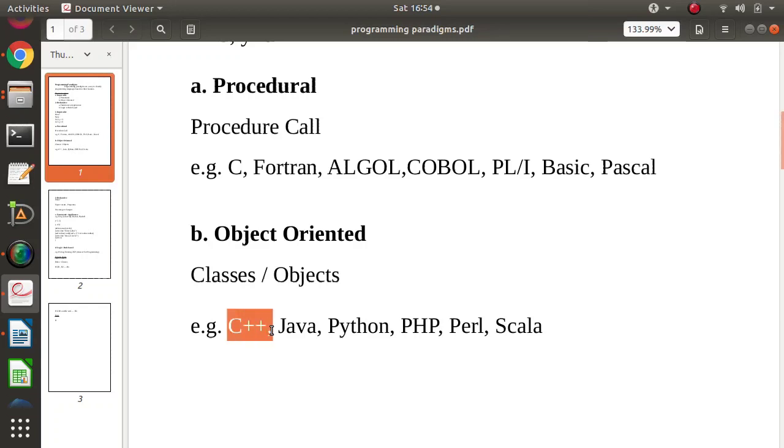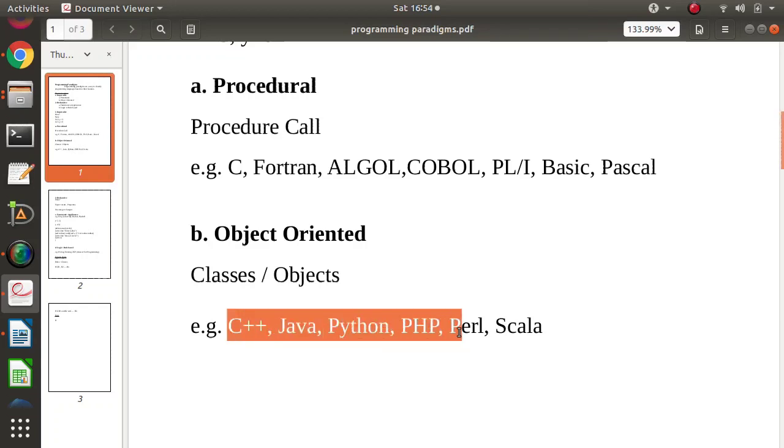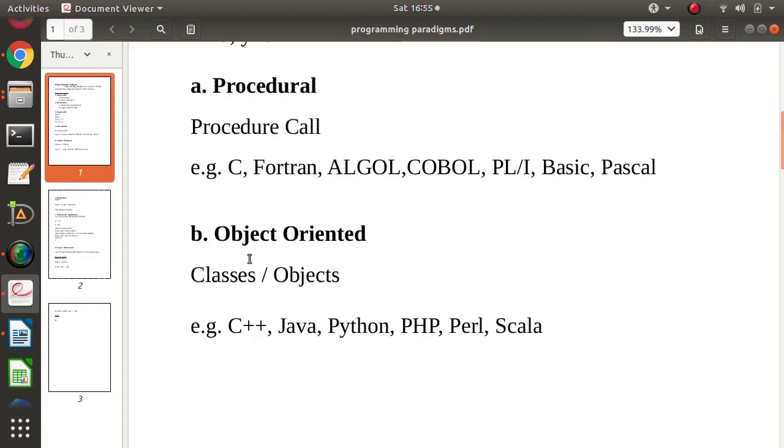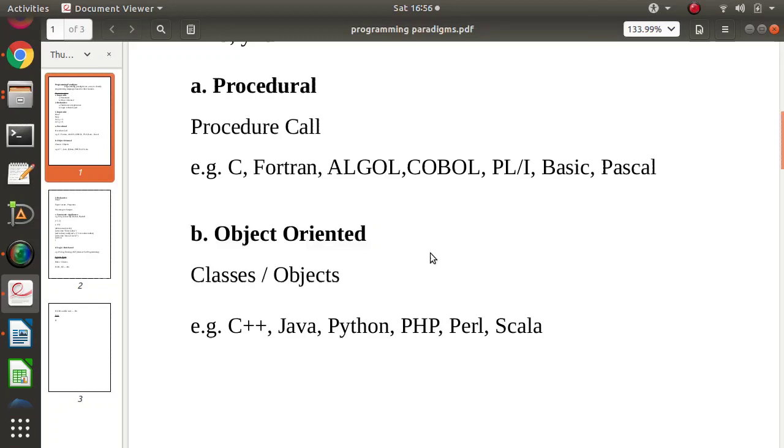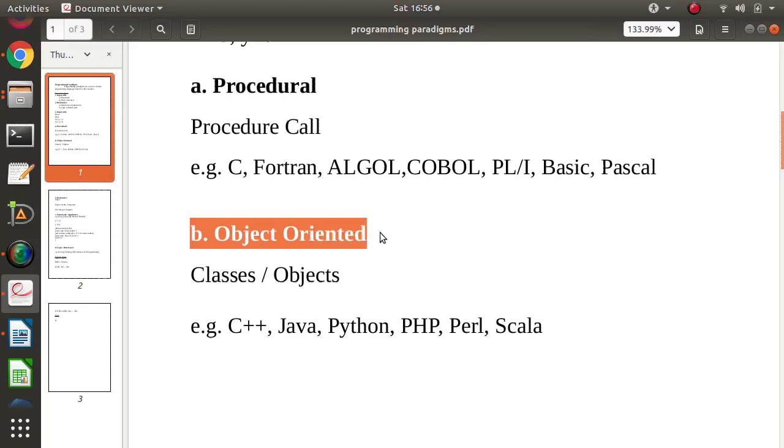Now see, these are the different programming languages which support this object-oriented programming paradigm: C++, Java, Python, PHP, Perl, Scala. All these languages follow the object-oriented programming paradigm. There are various concepts which define it, for example polymorphism, inheritance, data abstraction, etc. Polymorphism means multiple forms, a single thing having multiple forms, while inheritance means reusing classes. So this is called the object-oriented programming paradigm.